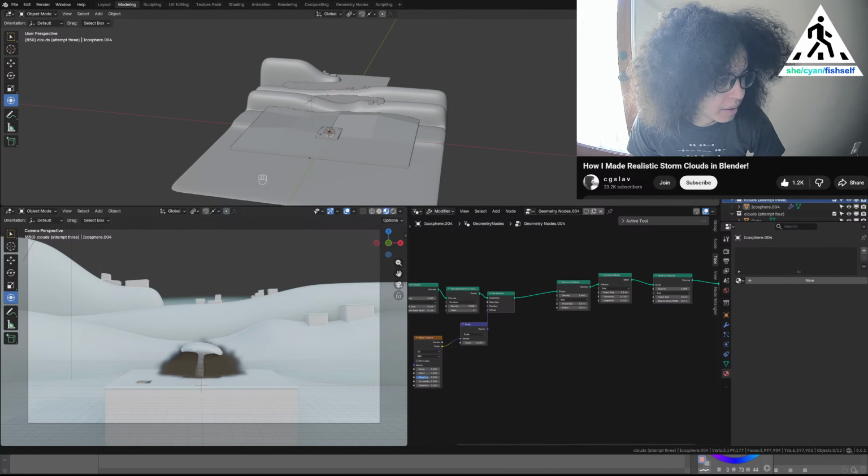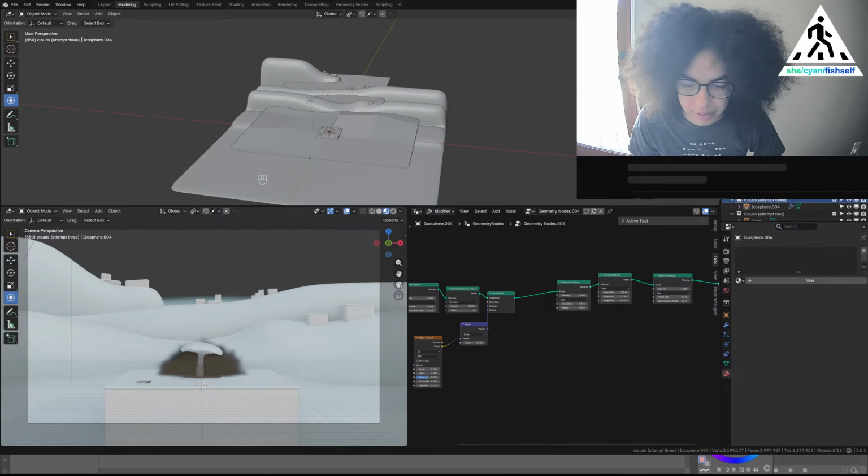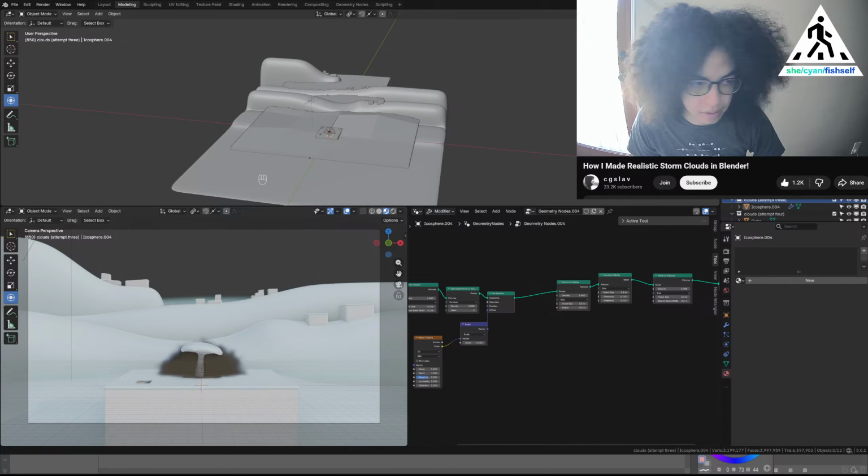Oh my god, I need to duplicate this one here. Then apply scale and let's go to geometry. Yeah, I need to see this in full resolution, so give me like 1 second.